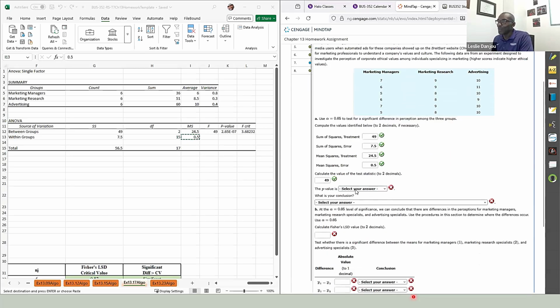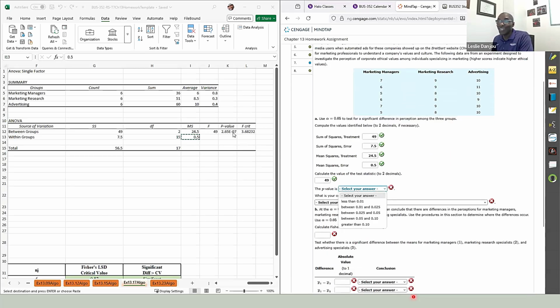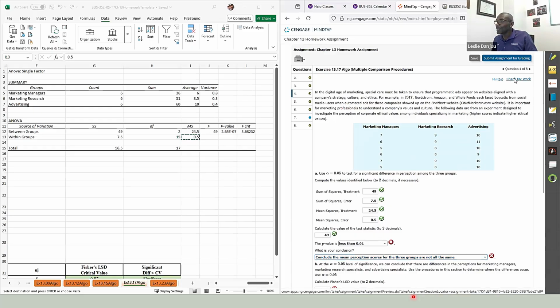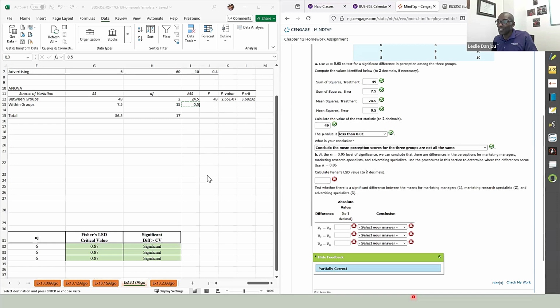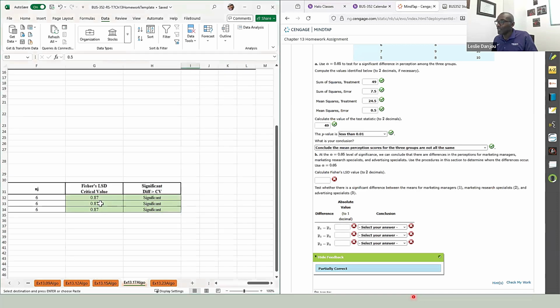Good work. Your p-value, do you see e to the negative 7? What that means is move that joker 7 places to the left. So in essence, this number is 0. So it's going to be less than 0.05, and you conclude that these means are not all the same. All right, just so you guys can see this. Yes, indeed. Your Fisher's LSD, if you scroll down, all right, is this number right here, 0.87.